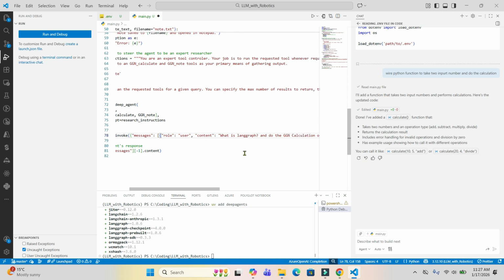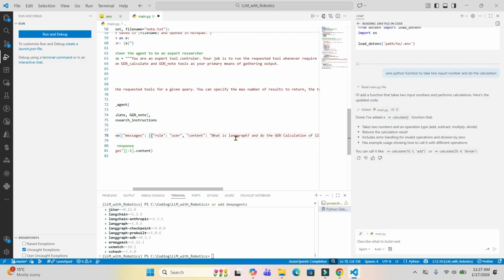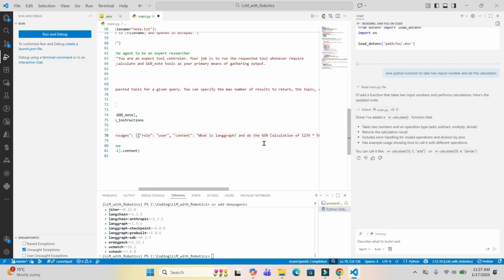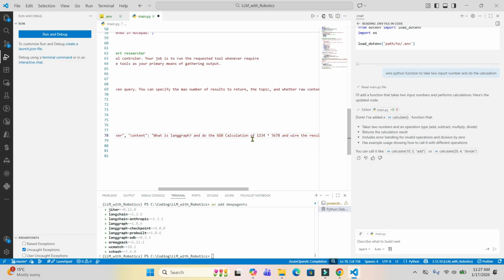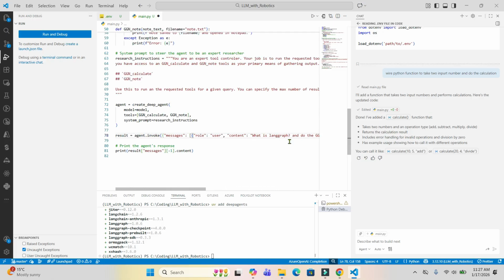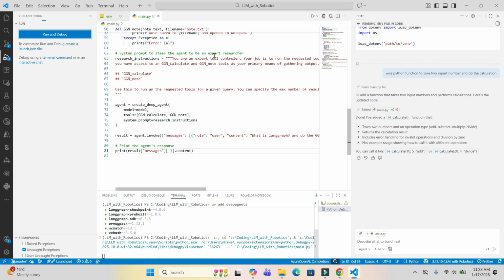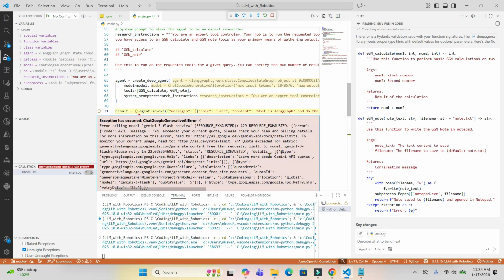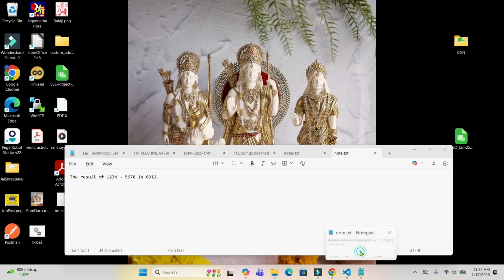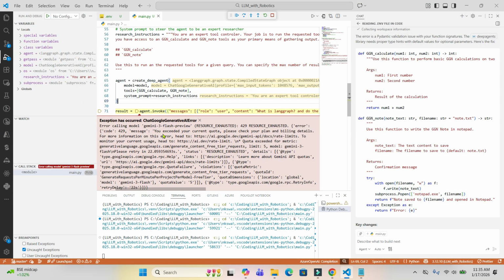Okay, let's see what prompt we have given. We are asking our agent to tell me what LangChain is, do the Gaussian calculation of these two numbers and write the result in Notepad. And let's see how it works. We'll also see the result printed. So let's run it. Okay, now it worked, but at the same time, it also exceeded our current quota. So we should be good here.